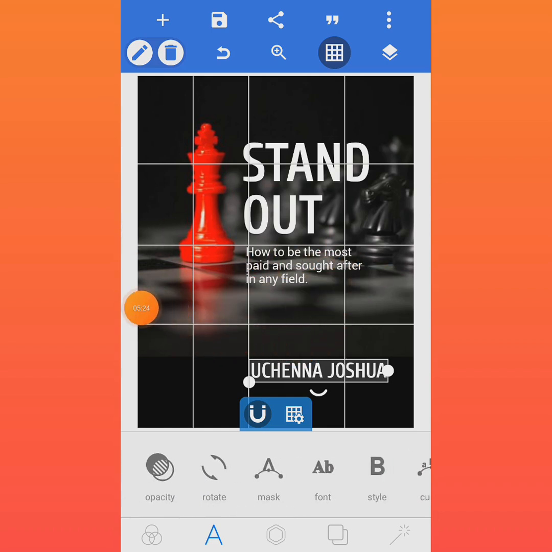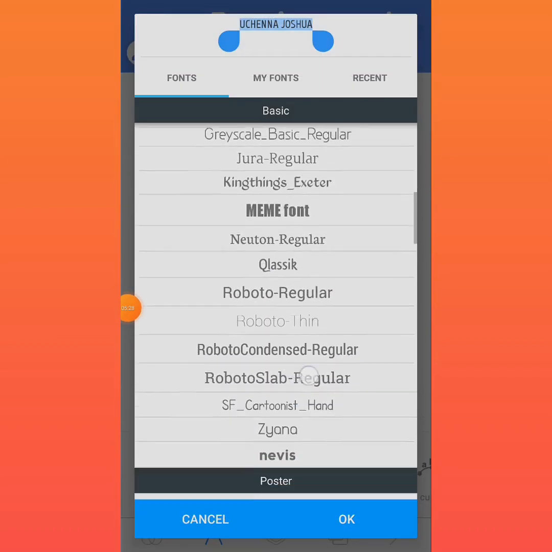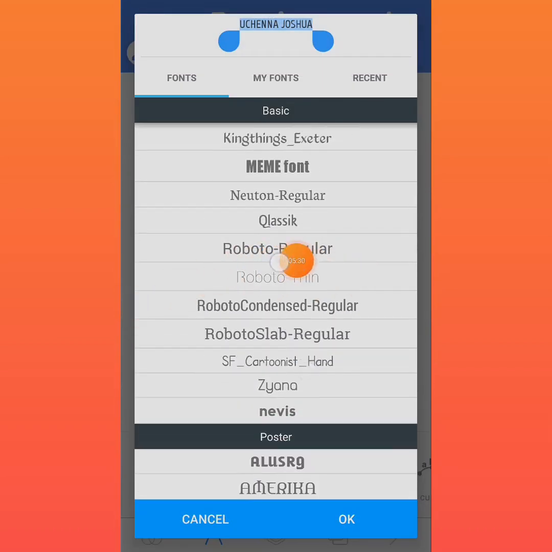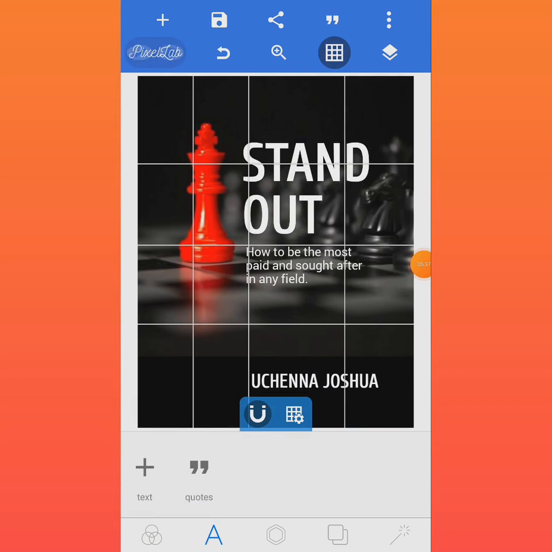That's for this one, how to be the most sought after. The font you can use is this. You can use regular. You see that? Roboto regular, that's the font you can use. But then let's continue. So this name is supposed to be bold too. So this is what I have.